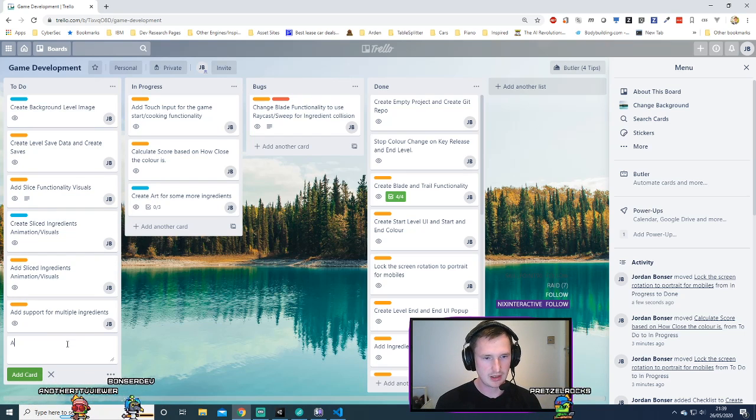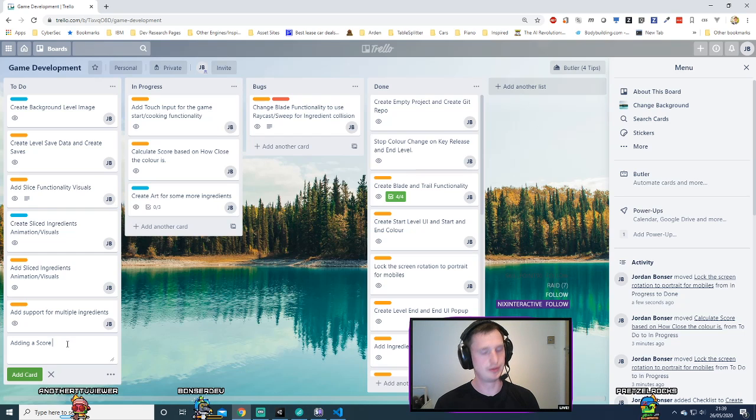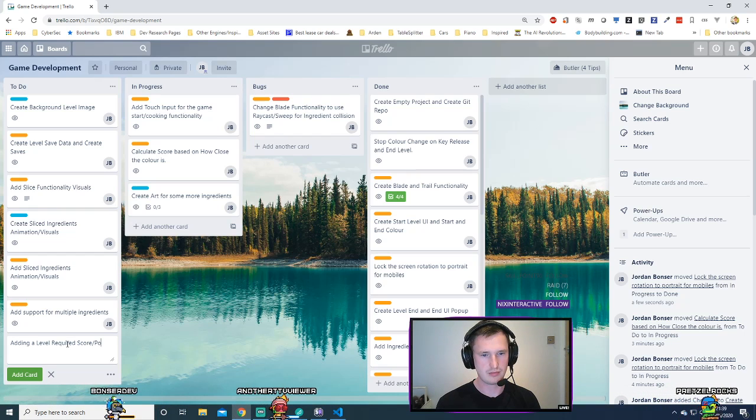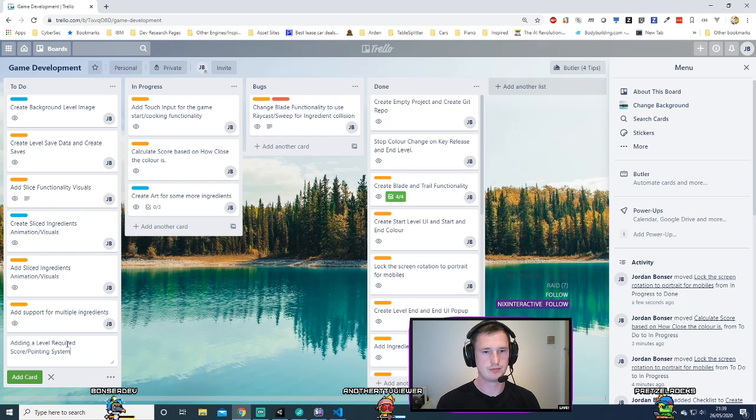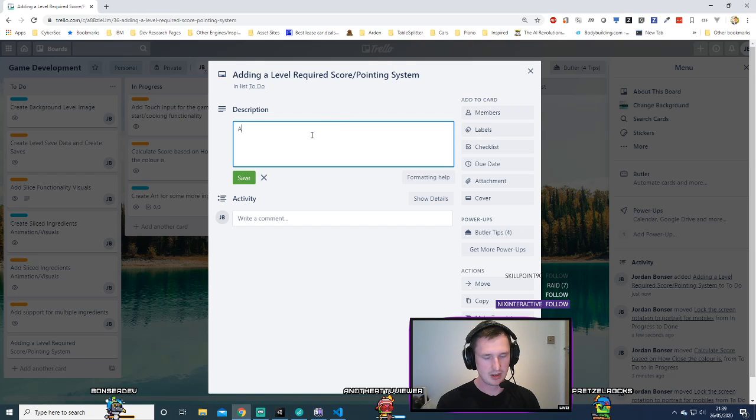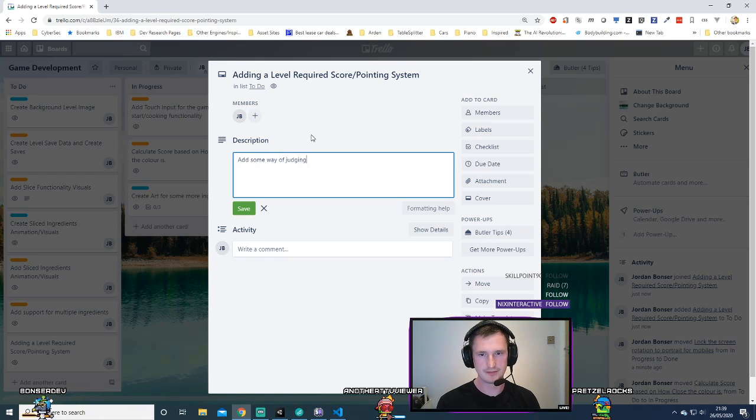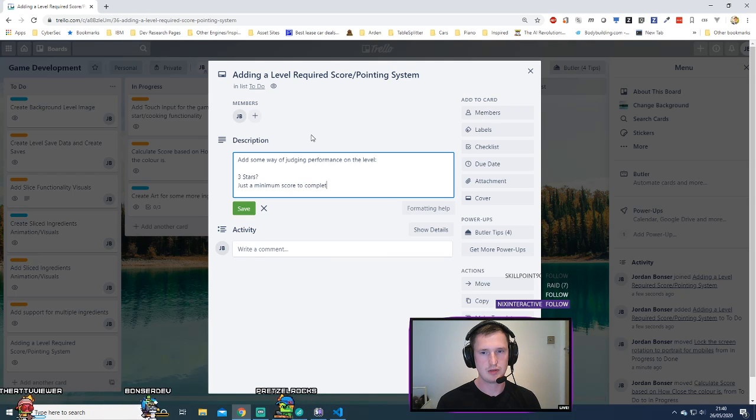So once I've added a score, I want to add a level required score, a pointing system. I don't know how I want to do this yet, which is why I've made it so vague. Of judging. Like 3 stars maybe, and you have different scores based on that. The minimum to complete.